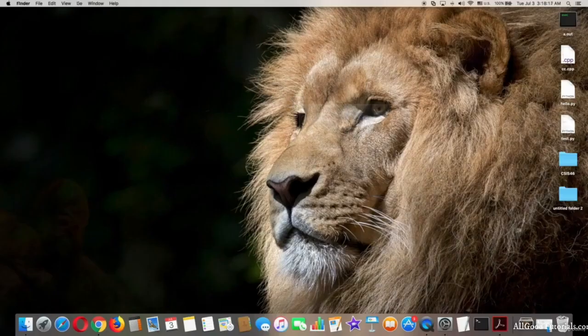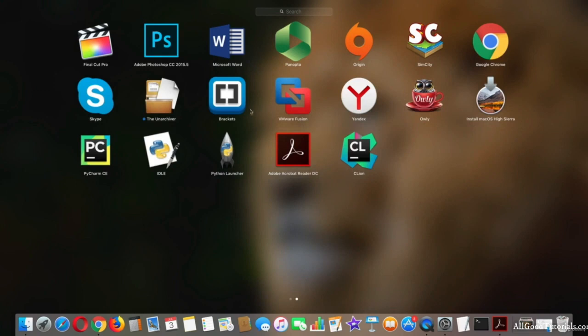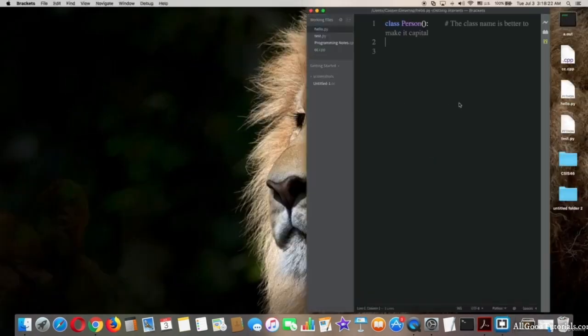Let's see how. Okay, first go to brackets. As you can see, we have our class person. Now I will show you how to use the constructor of the class. Type def __init__(self, name, age, ID number): then self.name = name, self.age = age, self.id number = ID number, or ID num, whatever it is.